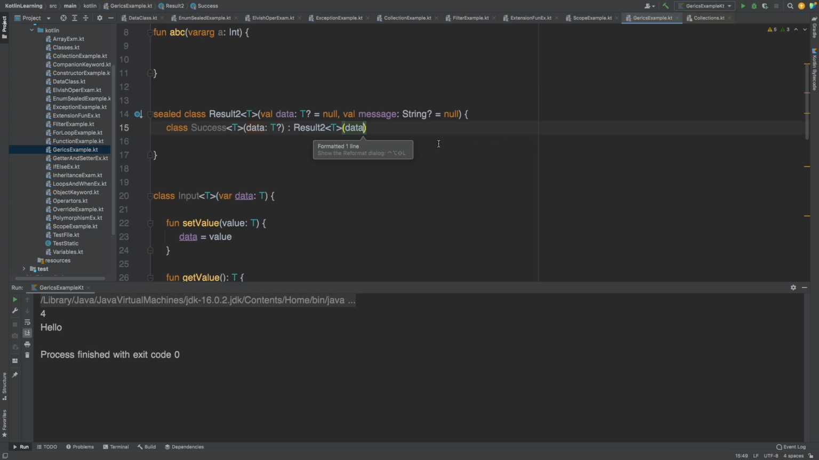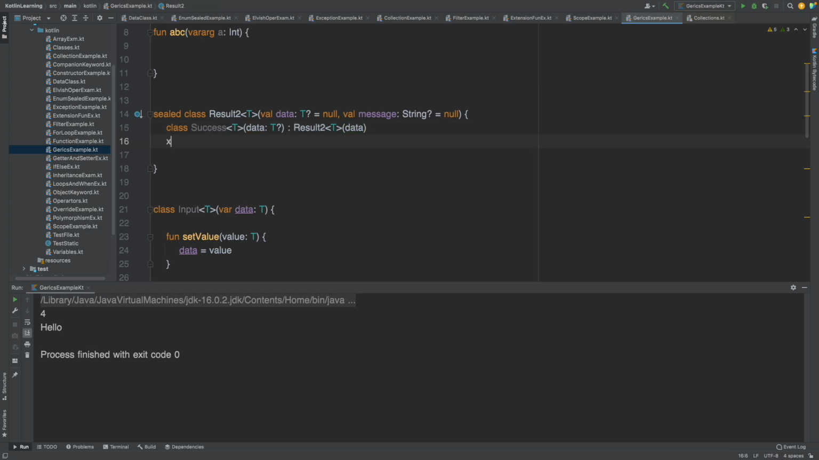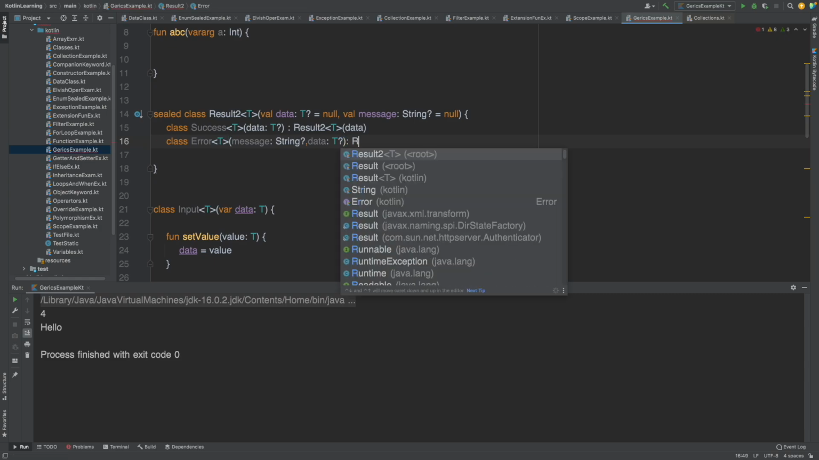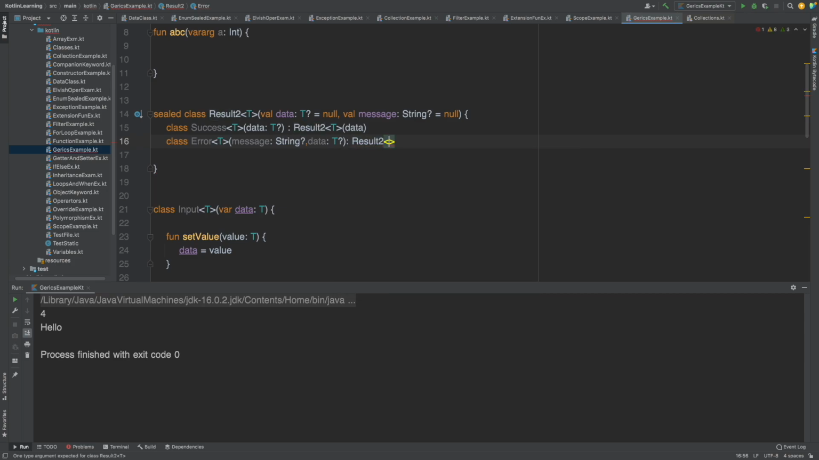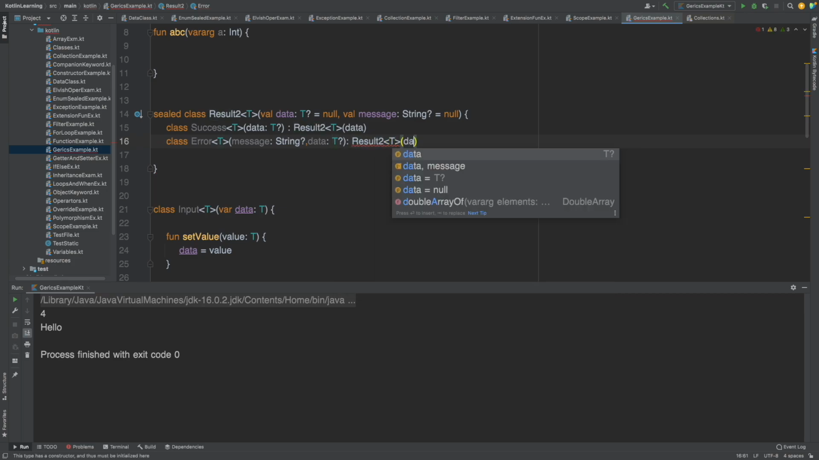So this is how you can create the Success class. It will be a generic class that is accepting any data. And also, when you are going to have an error for the same, we can declare it like this, Error, and in the constructor we're going to pass the message string, which we have, right? And also we are going to pass the data that we have. Now we have to define the return type Result2, again T type, and pass the data.